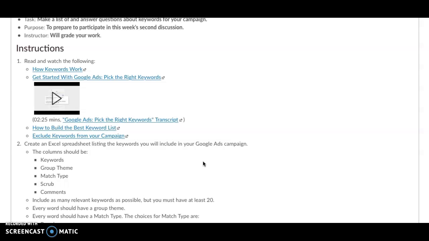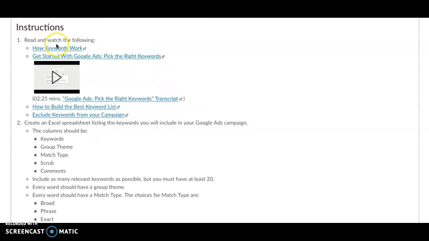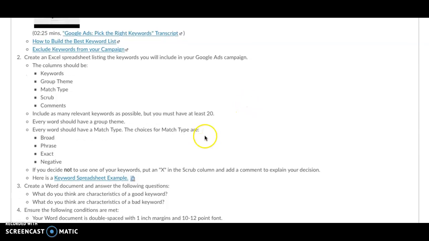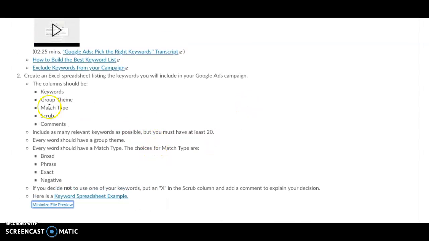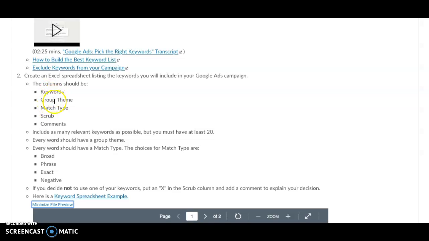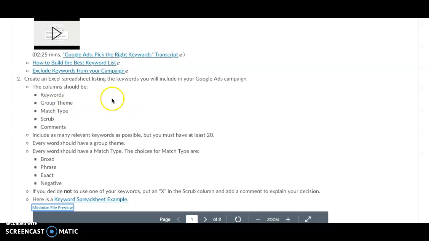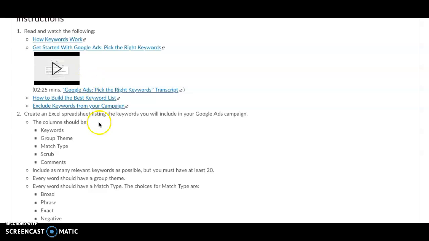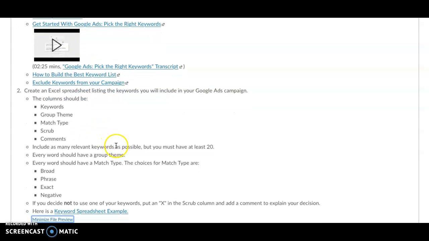And you want to think of this from the perspective of the customer. What problem are you solving for the customer? What are they likely to search in a search engine to get to your product, to get to your website? And these readings, this video will help you consider that, how to pick the right keywords. Then you'll open up an Excel document and you'll have columns of keyword, group theme, match type, scrub, and comments. These categories are explained in these readings, and I'll show you an example down here.